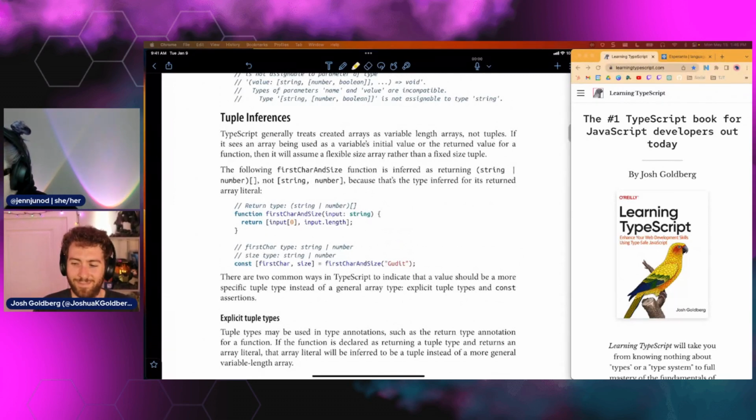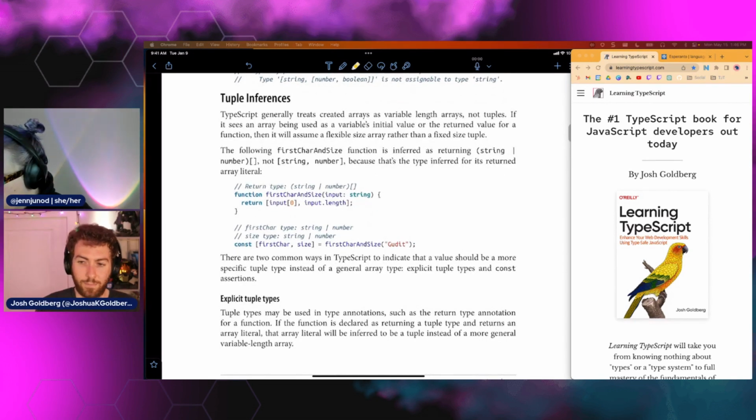Okay. Tuple inferences. Could you go into this one a little bit more? Sure. Starting up here, TypeScript generally treats arrays as variable length arrays, not tuples.